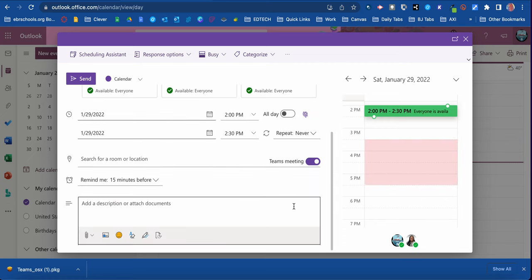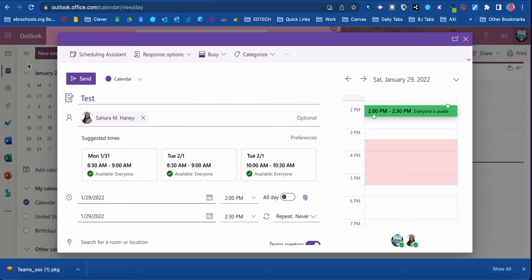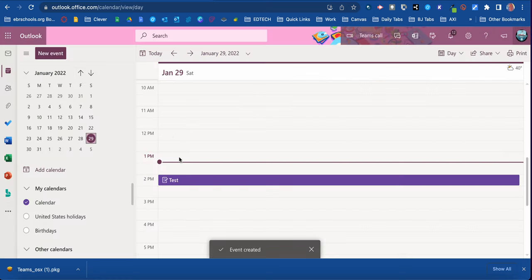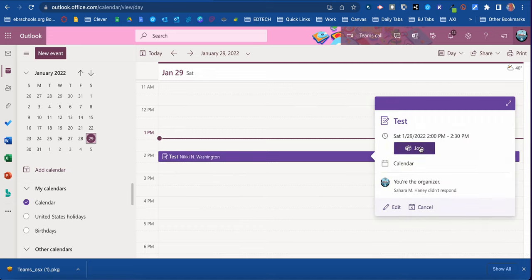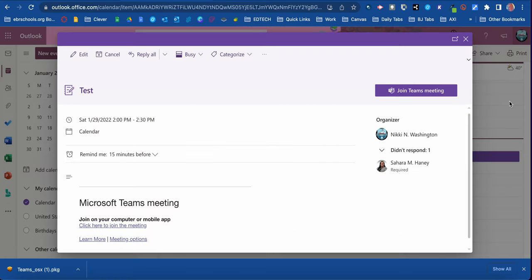And then I just want to make sure that Microsoft Teams is turned on. Then I'm going to hit send. And here it is on my calendar. This is where you're going to actually get the link from to share out. Once I click on the calendar event, I can see that I have the Teams meeting, but I want to click this expand arrow to expand this box so I can see more information.